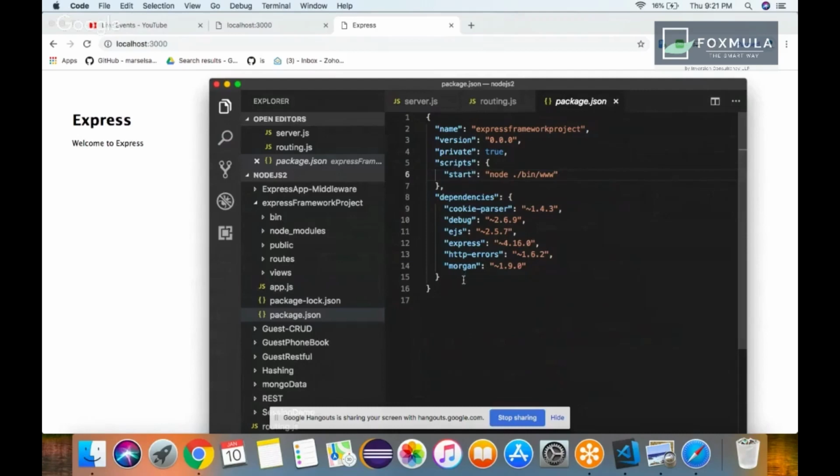And then whenever we do npm install, it will install all the dependencies, like the cookie parser, debug, EJS, Express, HTTP errors and Morgan. And then you can see we have an app.js. In package.json, whenever we run npm start, it goes into the start script and checks it. What is the command here? Node bin www. It means whenever I do npm start, it goes into node bin www and checks it. So it will open my bin www file basically.